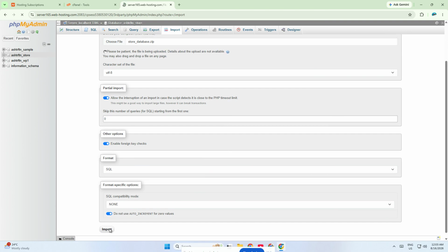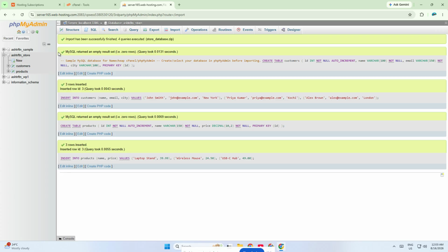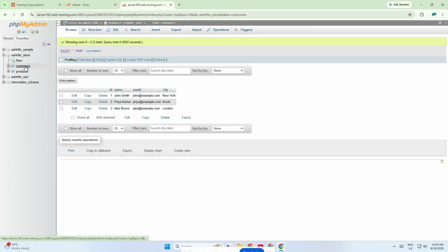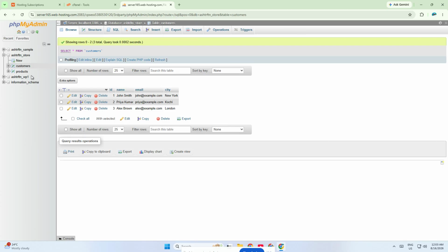phpMyAdmin will now start uploading and processing the file. Depending on the size of your database, this may take a few seconds or a few minutes. While it's running, just wait and avoid refreshing the page unless it seems frozen for a long time. Once the process finishes successfully, phpMyAdmin should display a success message confirming that the database was imported. That message is your sign that the SQL file has been loaded into the database correctly.